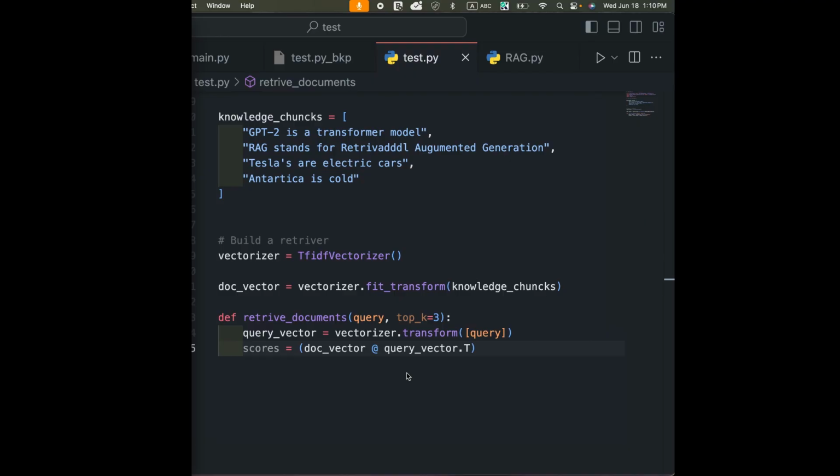Wait, give me a second. T dot 2. All right, I think that should be good. And now we have to flatten this, and then we're going to return the top indices. So top_indices, wait, let me fix this variable here, will be equal to the scores.argsort. Oh sorry, it has to be scores, my bad, because over here we defined it as scores, not score.